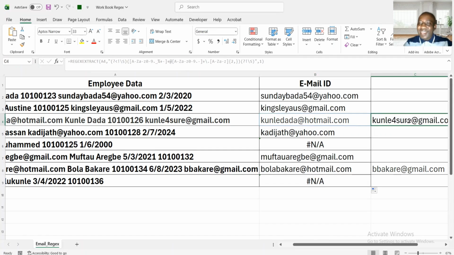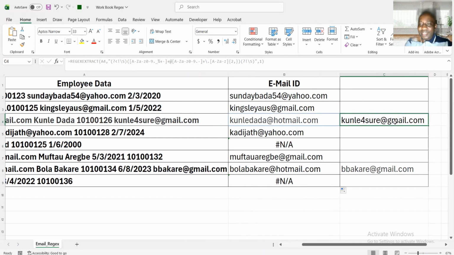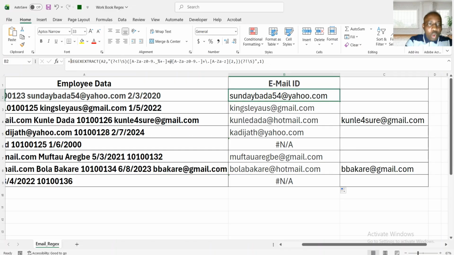kunleforsure@gmail.com. It created another column beside it and put the second email there. But I don't want it this way, the way it created it. I want everything to be in a single cell, in a single column. Therefore, we are going to give another command. The name of that command is called TEXTJOIN, that it should join the two emails together in a single cell.